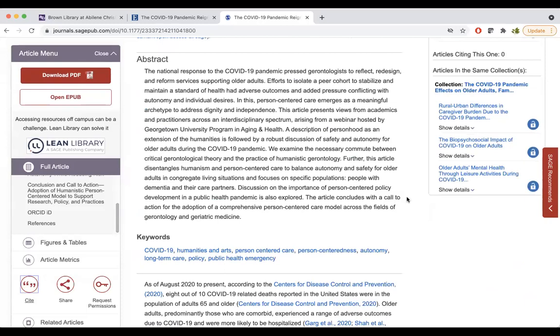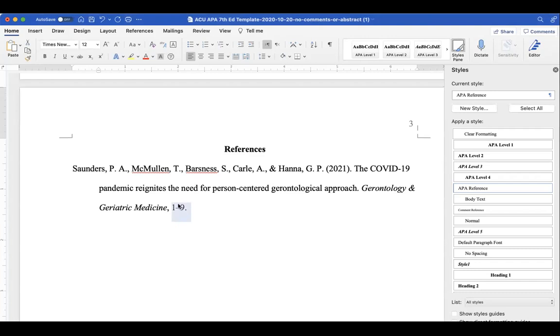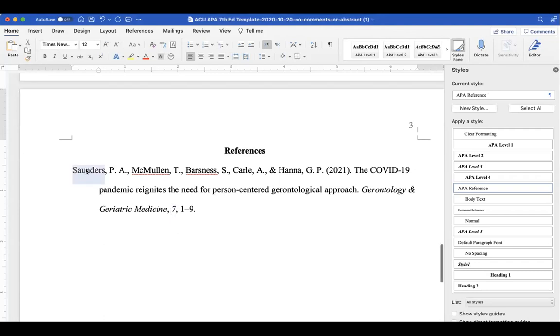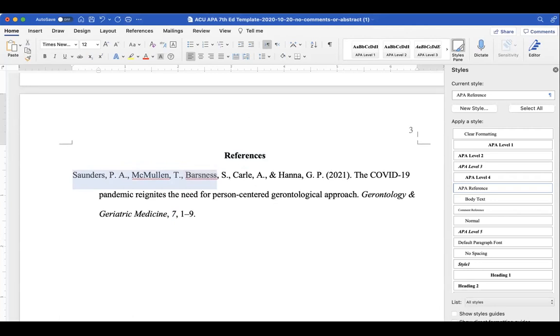It looked like there was some missing info, and we checked and saw that, yes, there is, in fact, a volume number here. So that volume number gets italicized. And if you were citing this, this would be Saunders et al. 2021, because in APA 7th edition, if you have three or more authors, and we got five here, you always write first author et al. All right, so we're done with that part. Back to the assignment.